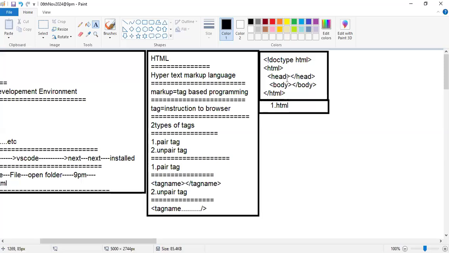So I'm writing here HTML. HTML is a hypertext markup language. Here it is a tag based programming. Tag is nothing but instruction to the browser. Here we are using some paired tags, and we will learn about the unpaired tags.